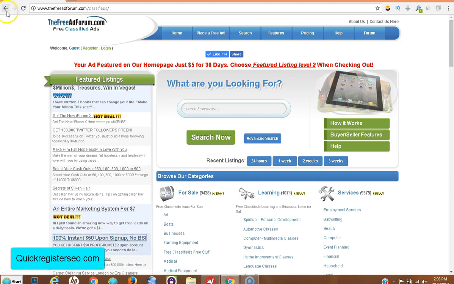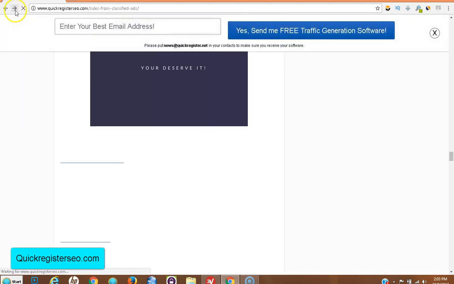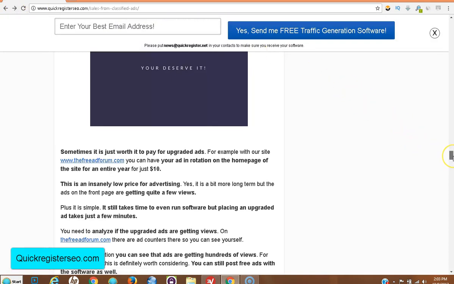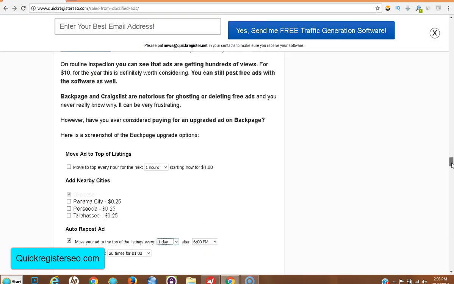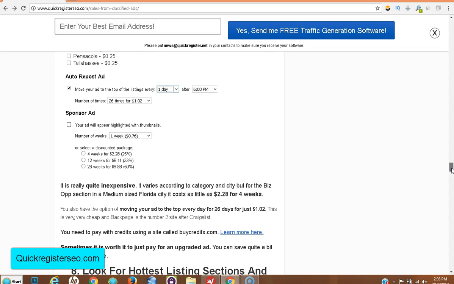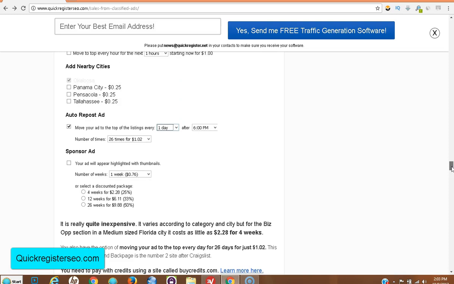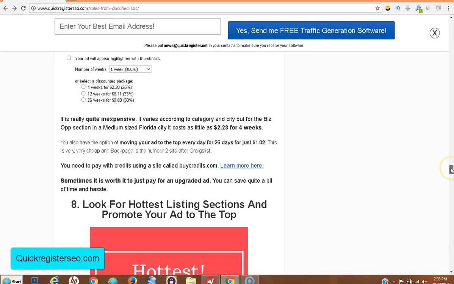And there is nothing to stop you from doing free ads too. Sometimes it's really cheap on a lot of sites to do upgraded ads, even Backpage. I mean, I have to try this some more. Just don't worry about your ads being ghosted. Just pay them. What is it? 4 weeks for $2.28. What are they asking for here? Have your ad repost to the top for $1 or $2. That's super cheap, man. You might give that a shot and then do the free ads too.